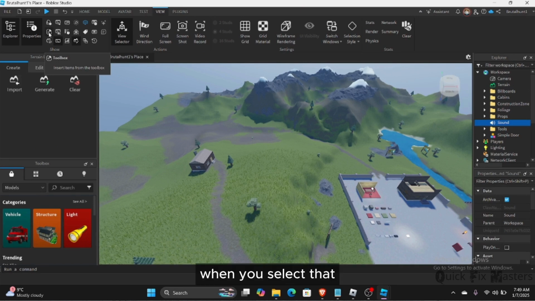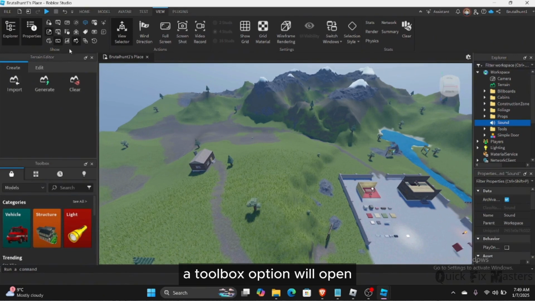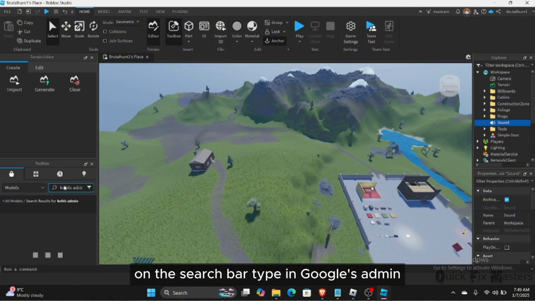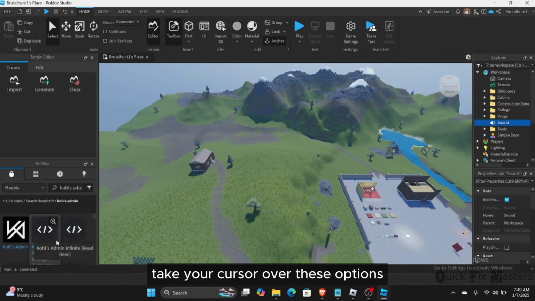When you select that, then at the bottom of the left panel, a toolbox option will open. On this toolbox section, go to the search bar. On the search bar, type in Kohl's admin. After that, these kind of results will show up. Take your cursor over these options.